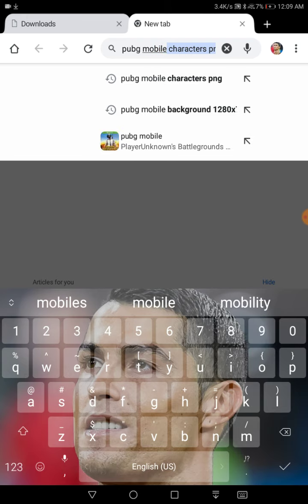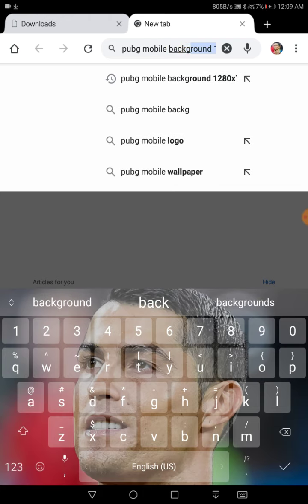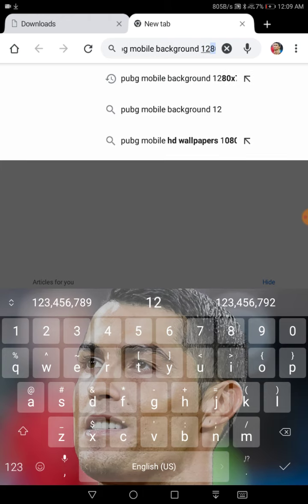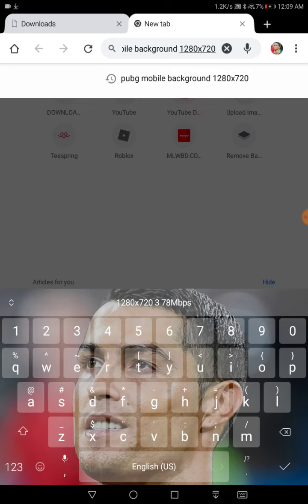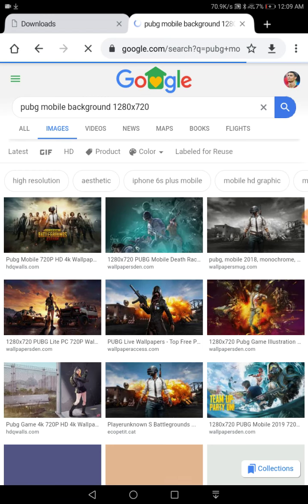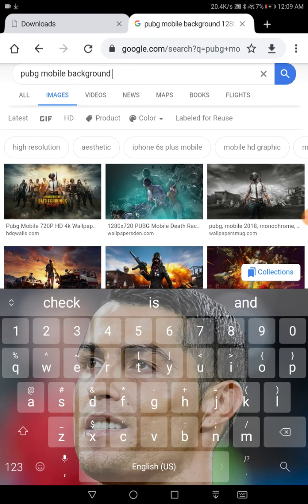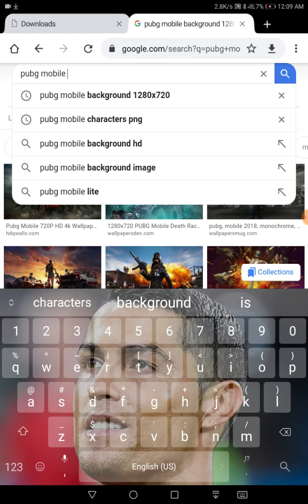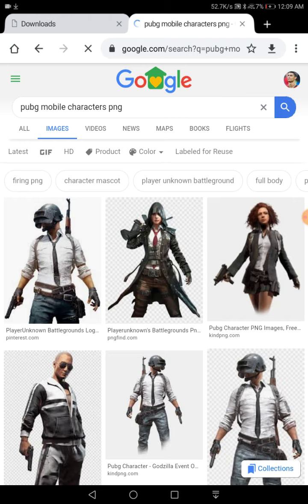I will just take PUBG Mobile for example. Then search background 1280 by 720. Then tick search, then go to images and choose one. I have downloaded it already.